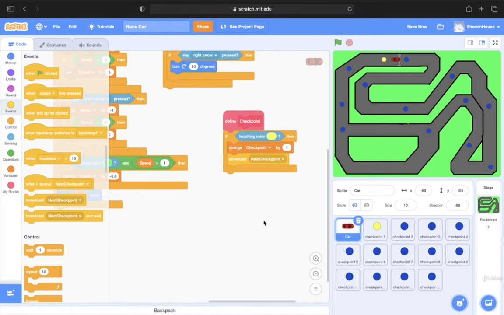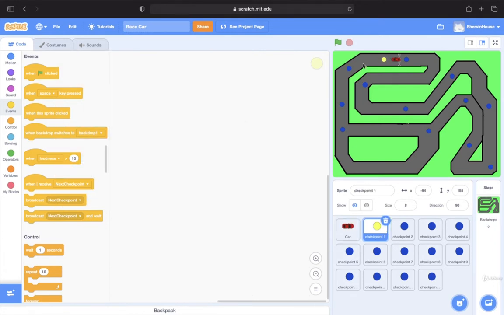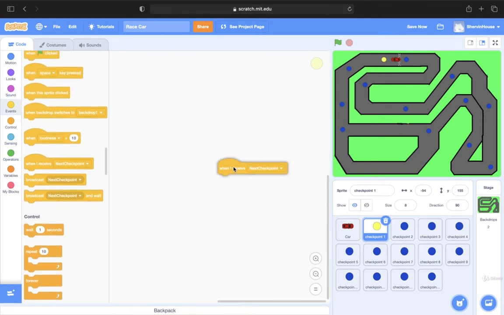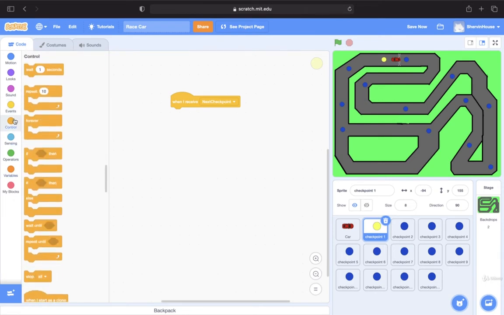All right? Now, we're going to go on all of these and say that if this broadcast has been made available to us, we need to act accordingly and make sure that we're reflecting that on the display. So we're going to go over here and we're going to say, when I receive that broadcast called next checkpoint, we're going to check for and make sure that we're displaying the right color.